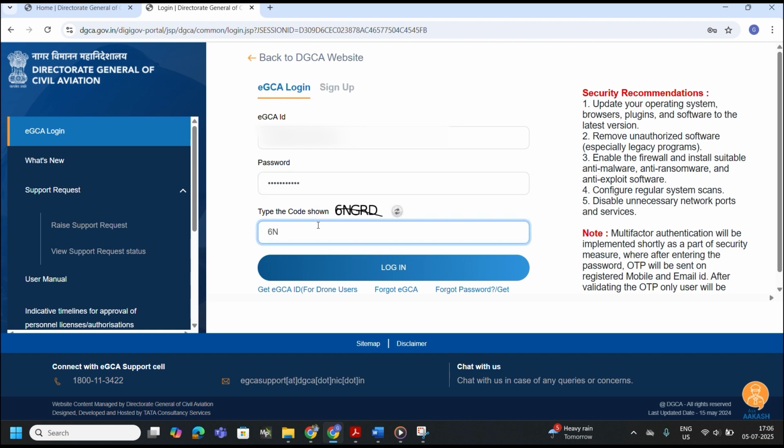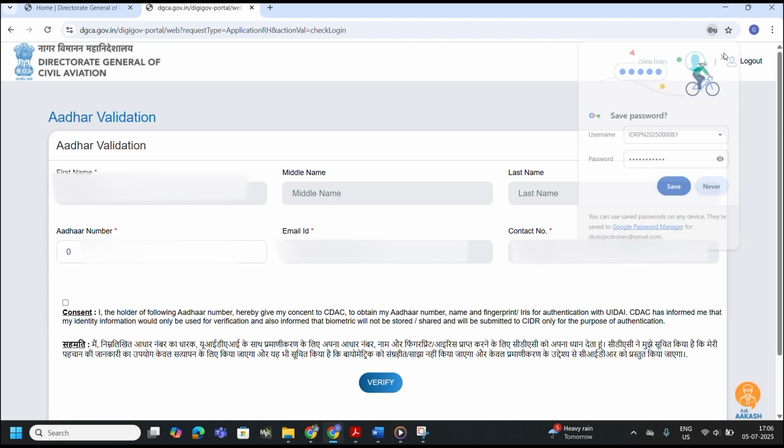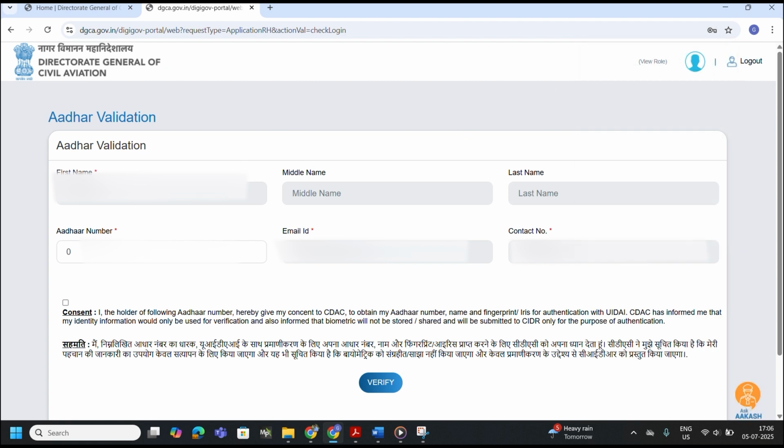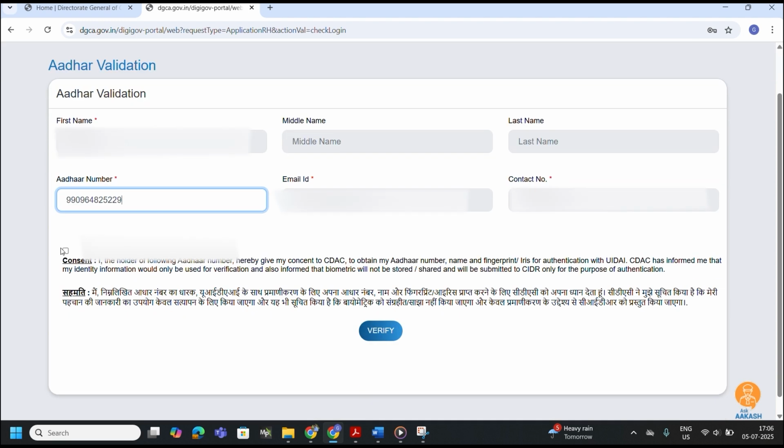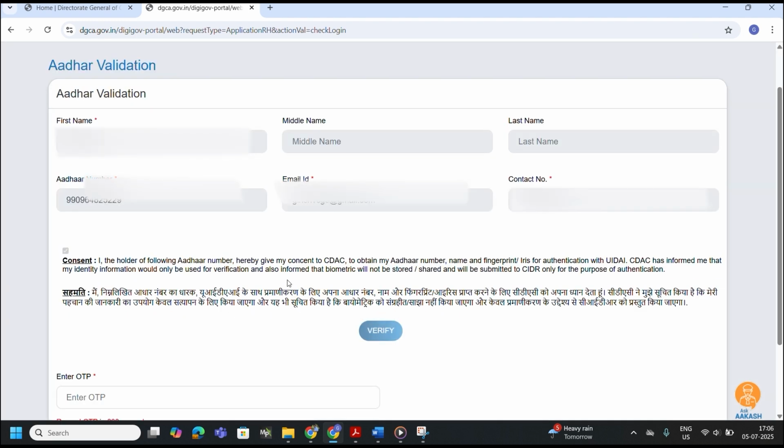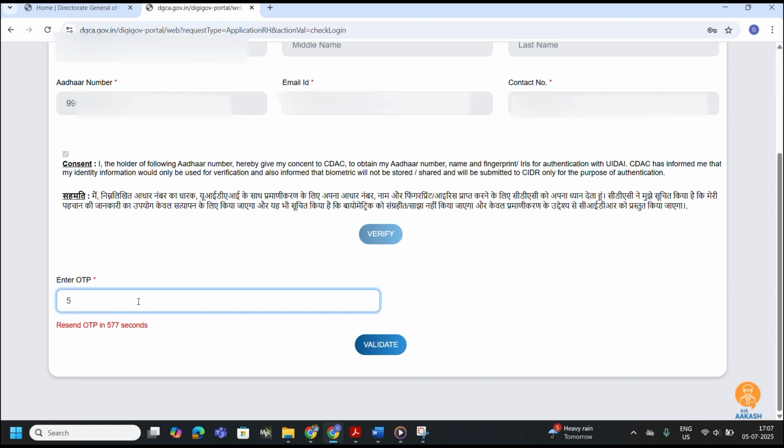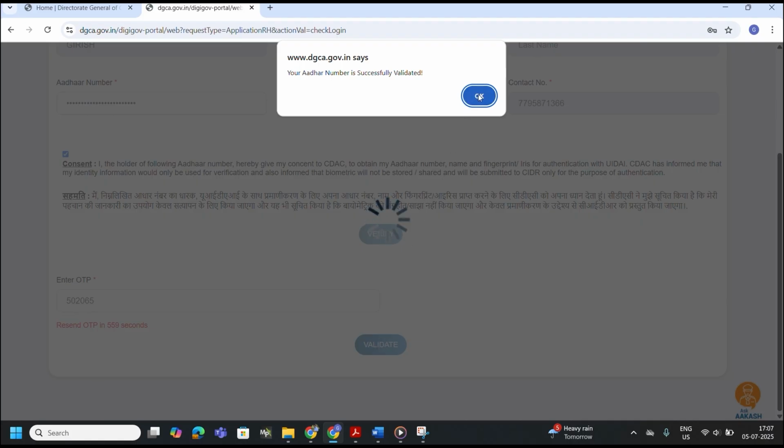Then click on login. In the first login, the eGCA portal will ask for Aadhaar validation. Here you need to enter your Aadhaar number and click on verify. Then you will get an OTP on your Aadhaar linked mobile number. Enter that OTP, then click on validate. Now you are ready to use the eGCA portal as a remote pilot.